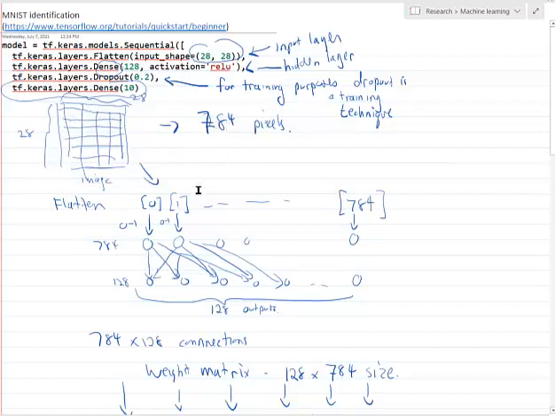We flattened it, so we have 784 inputs. And then here it says dense 128. Now, that's not 784, so what happened? Well, these 784 inputs are connected to 128 outputs. We've got these connections here, and dense means it's fully connected. Every input is connected to every output. Now that's a lot of connections. 784 times 128 is the number of connections. But computers can handle that.